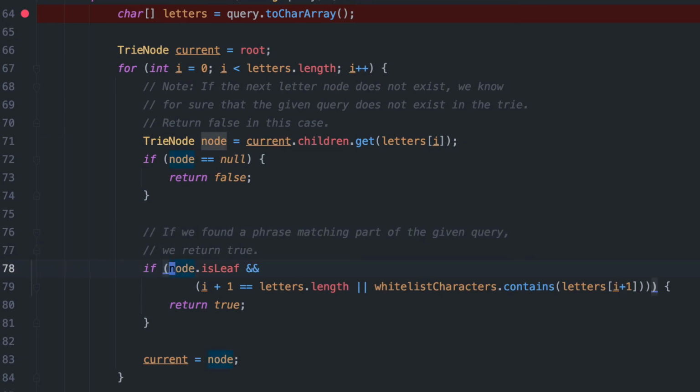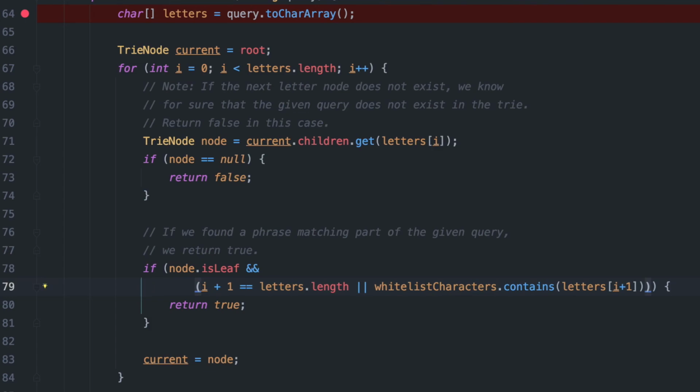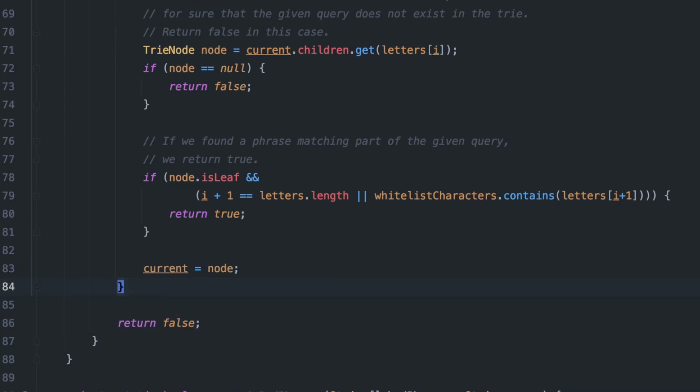How do we tell that? First, we check whether it is a leaf node, and whether the current index i+1 equals letters.length, which means it's the last letter of the query. So we know this is a whole word, not connected by a hyphen or other letters. Another thing we can also check is whitelistCharacters.contains. What whitelistCharacters contains is a period, comma, and a space. So if the next letter is a comma, period, or space, it means it's not connected to any other letters. So we know it is a complete word or phrase, so we return true in that case. Otherwise, we just continue the iteration by setting the current node equal to the next node. And once we iterate through all the letters and can't find the bad phrase, meaning we don't hit either the return true or return false case, then we return false here.